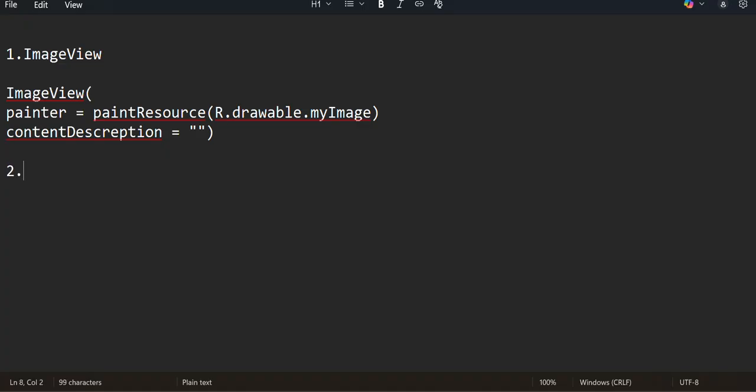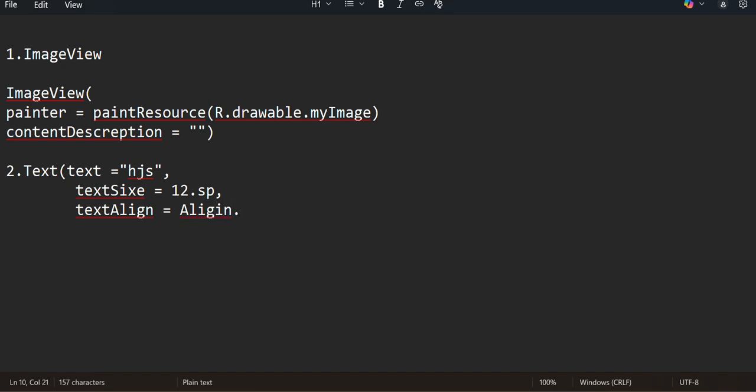You can try that. Second, we learned how to use the text. For that we pass the text content, then we can apply a modifier for the alignment. We can change the text size equal to some 20.sp. Then in text style, we can change the text align: center, justify, etc. These are all the properties available.